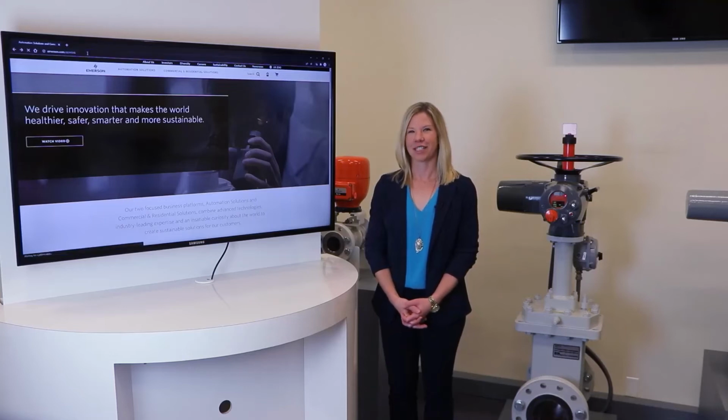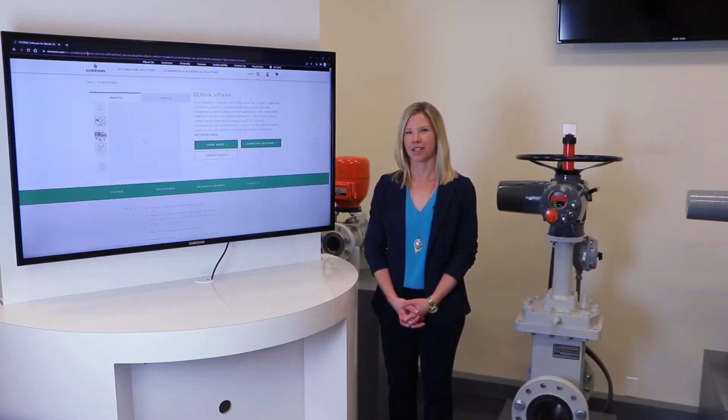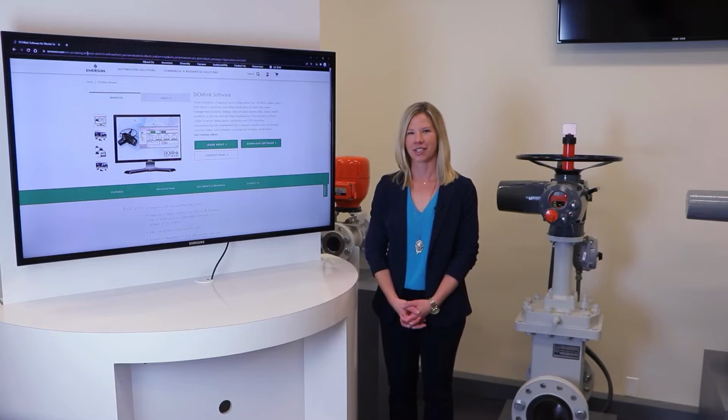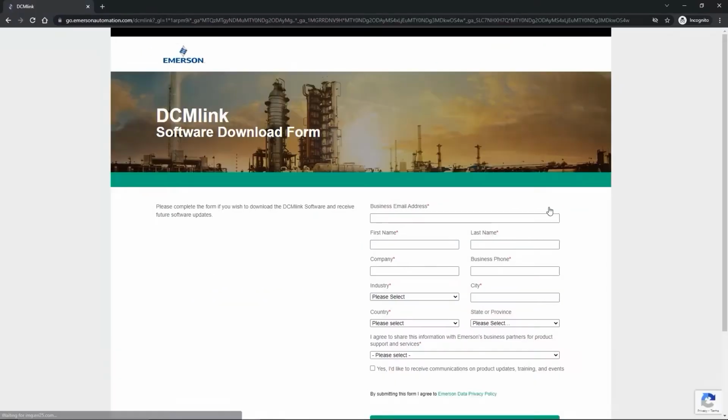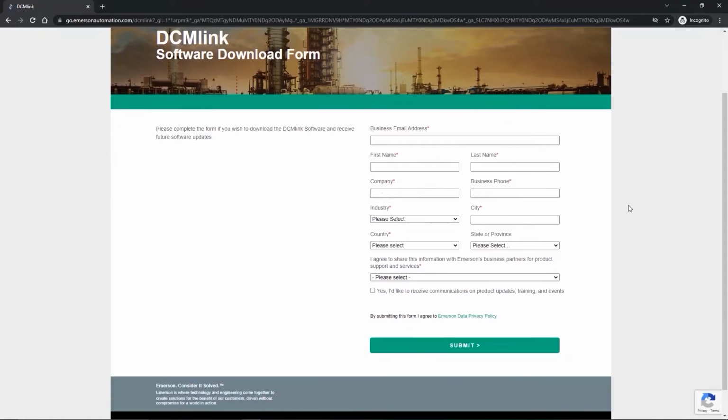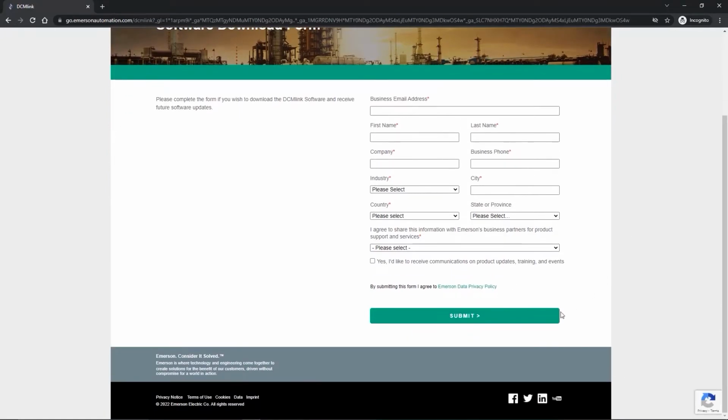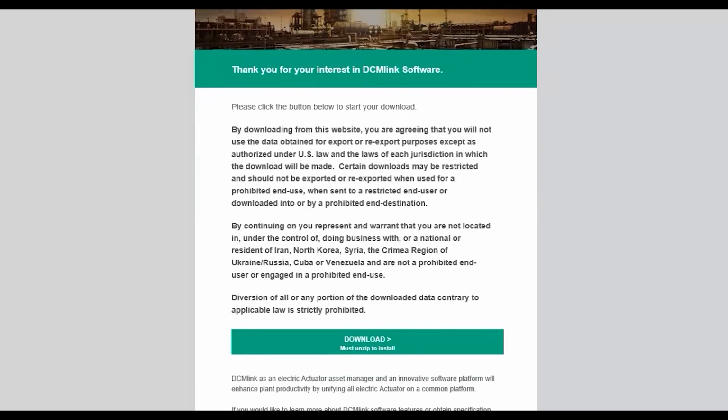To download the free DCMlink software, navigate to emerson.com/DCMlink. Then click on Download Software, fill out the required information, and click Submit. You should receive an authorization email within 24 hours with your download link.